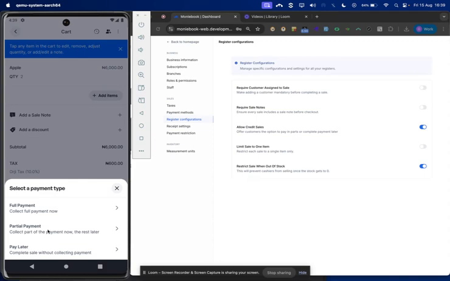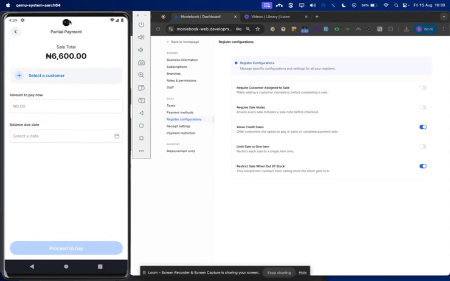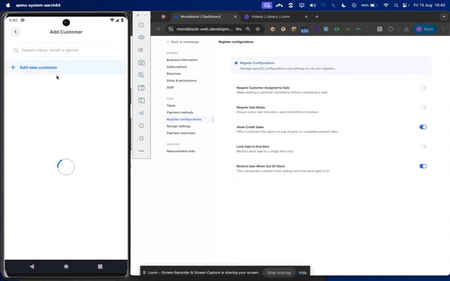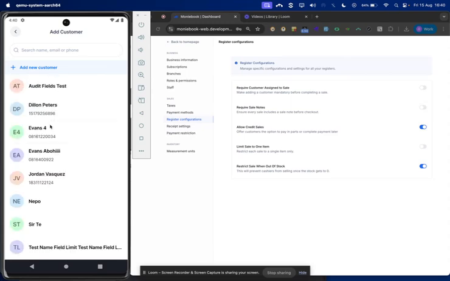So let me do partial payment first. If I click on partial payment, I'll come to this particular page where I will see the option to make the credit sale. Now, to make a credit sale, you have to add a customer, so that you can track who you sold it to. I click on select customer, then I have all my customers here.